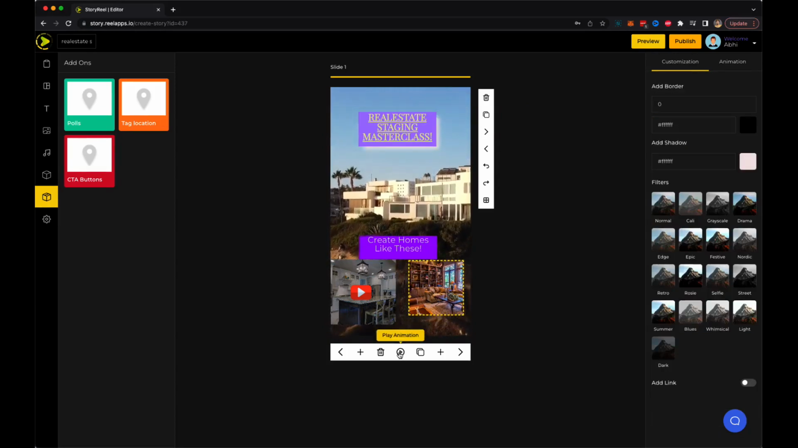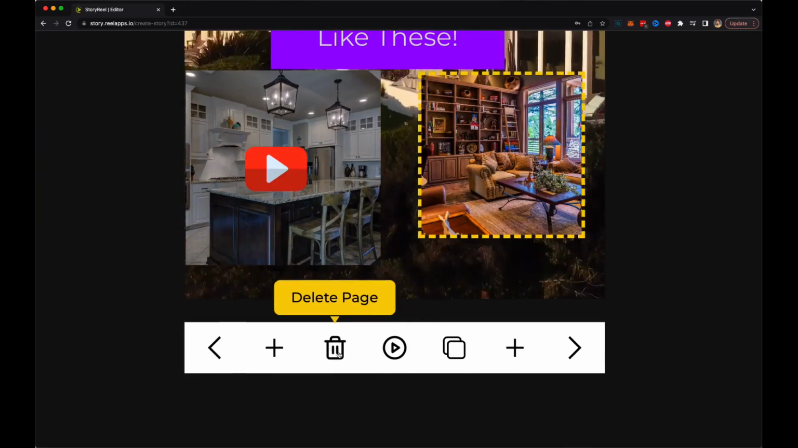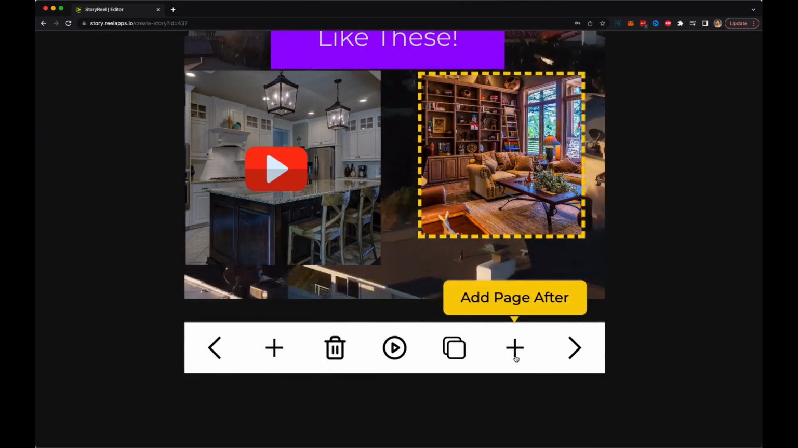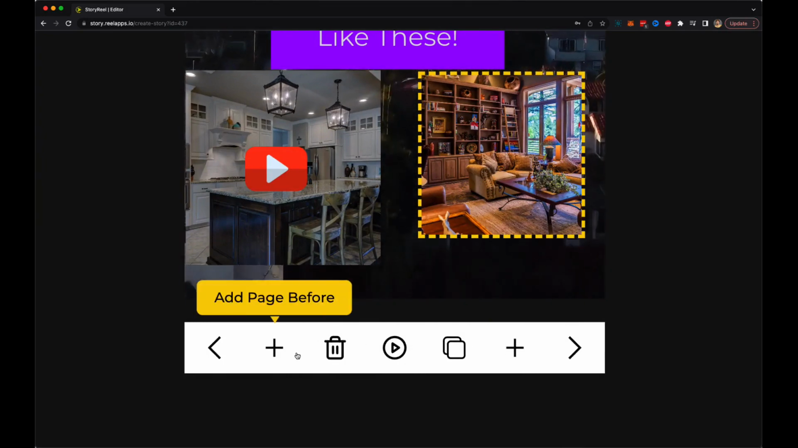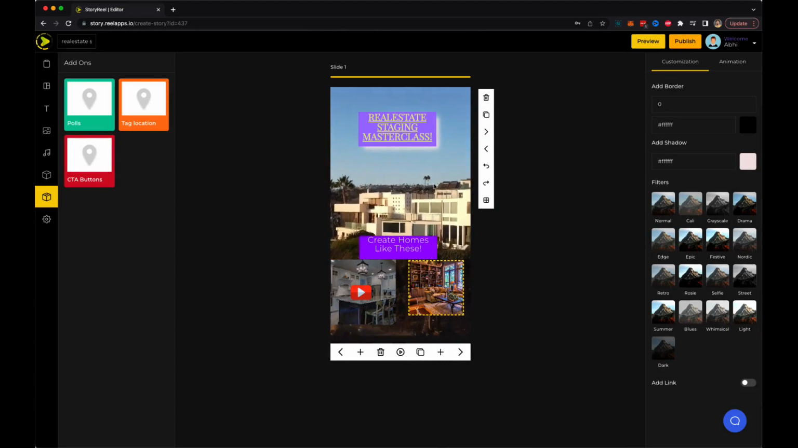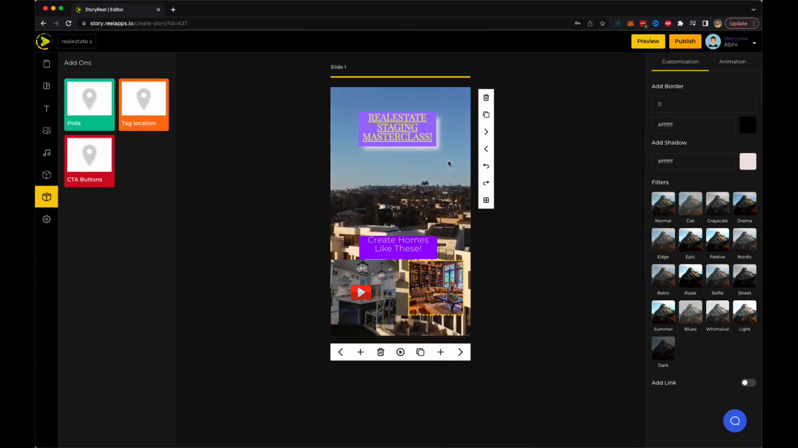And right here, you can preview it. You can delete this slide if you want. You can duplicate this slide. You can add another slide in front, and you can add another slide at the back. That's how stories look, right? So this is, let's say, our first slide, and we're creating a story for the web.